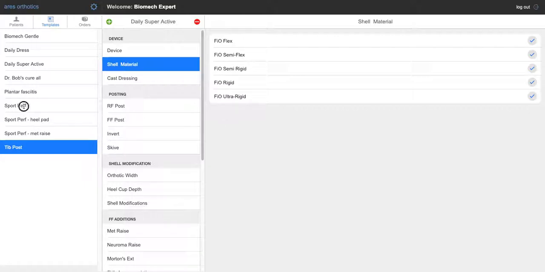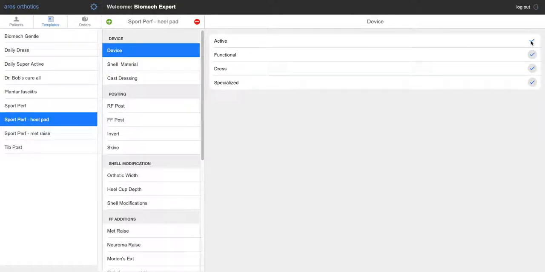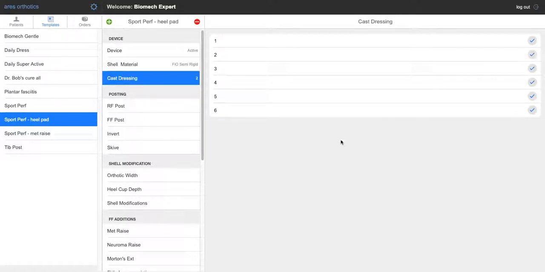So we're going to go through and we'll make a couple of different orders here. We'll go through it relatively quickly because as we go through it, you'll see it's quite simple. There's some things that you should always have on a device. You should always choose the device, the shell material, semi-rigid is a good one, and the cast dressing, how tight you want it to fit. We want it fairly tight.